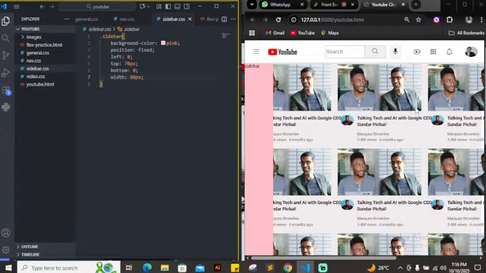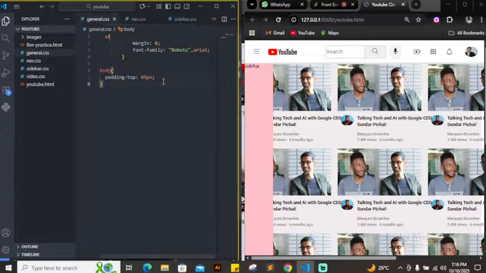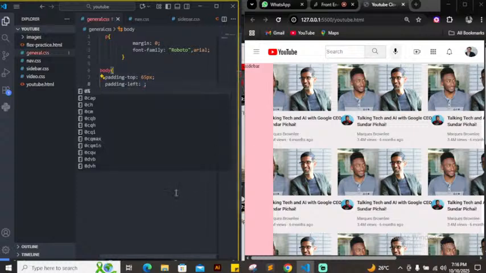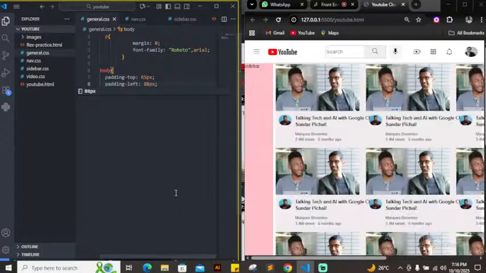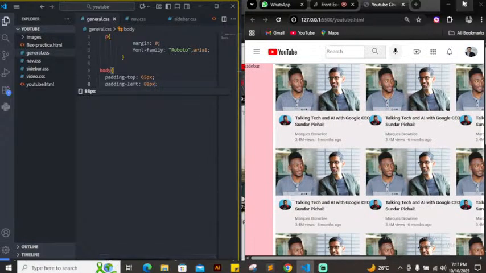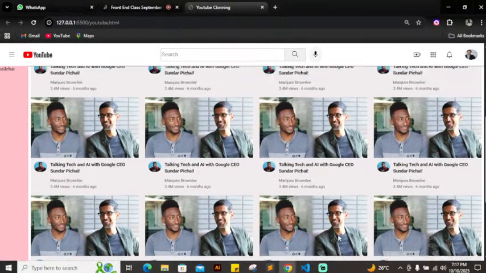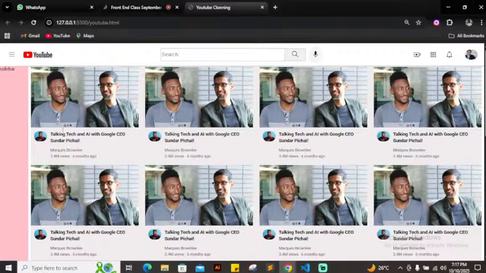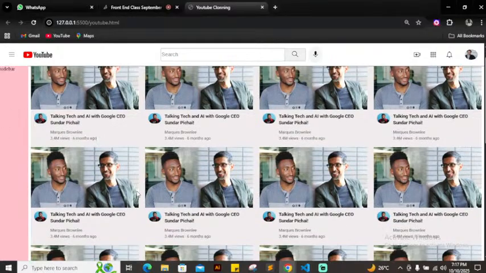We notice that this, my video container, this guy is coming on top of it, which I don't want to happen. So I'll go back to that general.css. All right, so I'll give it 88 pixels. So you can see that I'm having a very good shape, a proper spacing here right now.